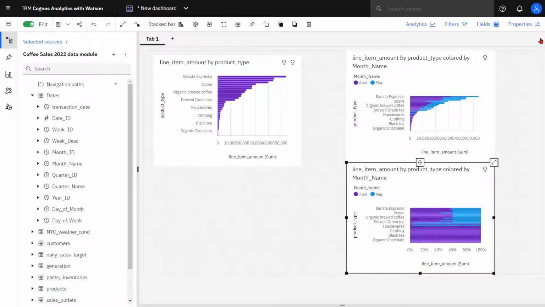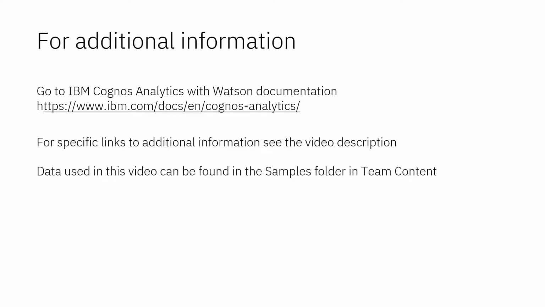This concludes this video. You've seen several options on how to visualize proportional contributions. Knowing what message you want to communicate or insight you are seeking should guide you on picking a visualization best suited for your needs. Documentation for IBM Cognos Analytics with Watson is available online.